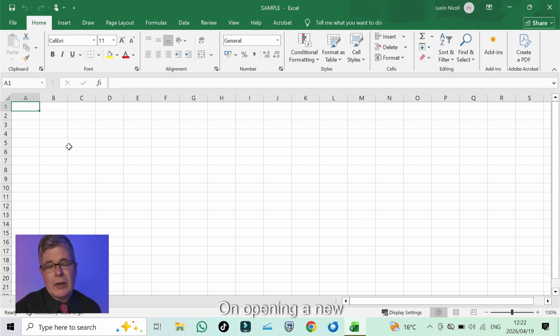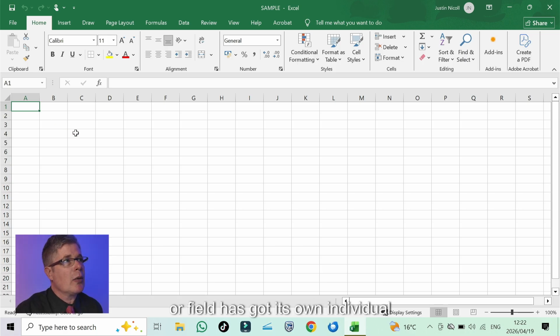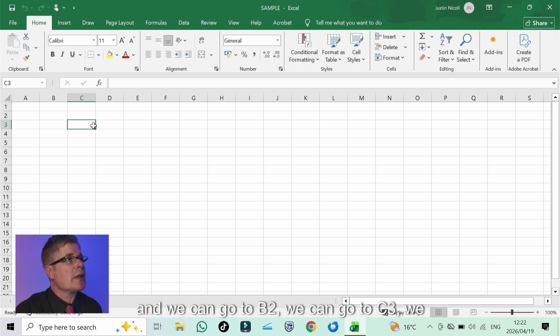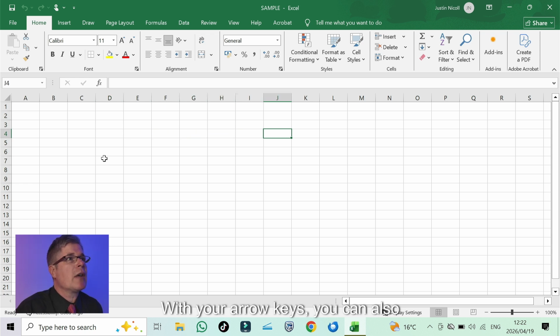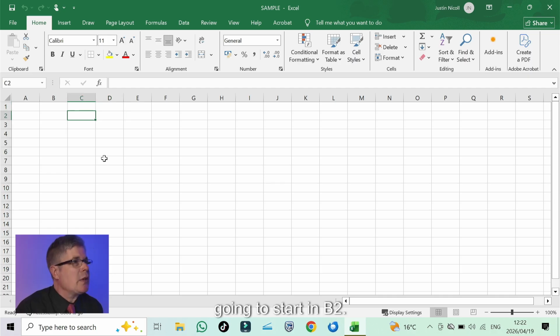Now, on opening a new spreadsheet, it defaults to block A1. And as I said, every block or field has its own individual identity. So you can see A1 up here, and we can go to B2, we can go to C3, we can go to D4. With your arrow keys, you can also move across, up and down. So I'm going to start in B2.